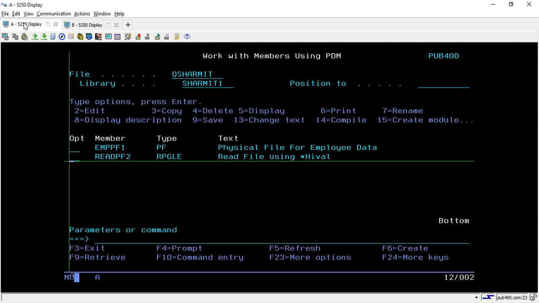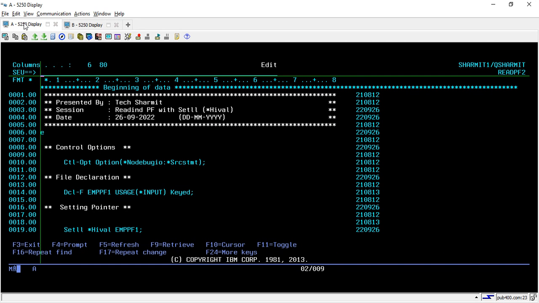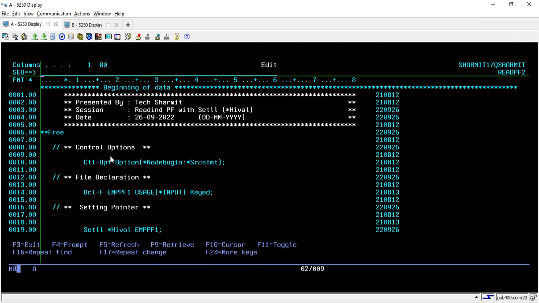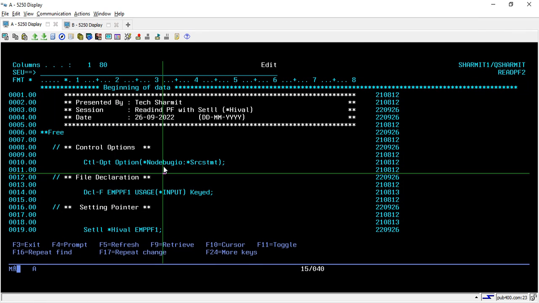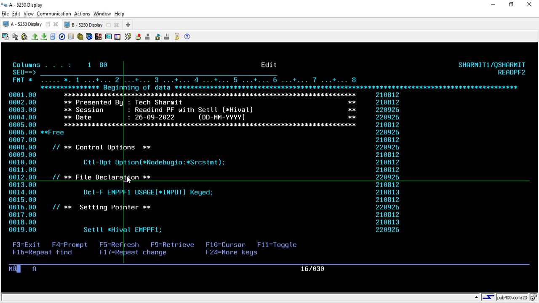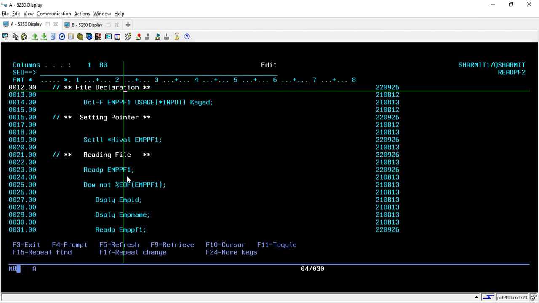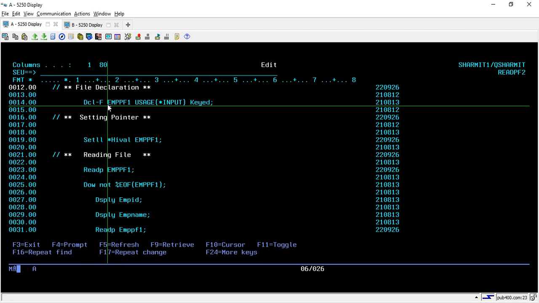Here I have created one program, READPF2. Let's go through that program. Firstly, we are setting the control option, mainly for debugging purposes, and after that we are declaring the file. As usual, we have to firstly declare the file to read the physical file. Here I'm using DCLF, meaning declaring the file. My file name is EMPPF1, it uses *INPUT, and it is a keyed file.